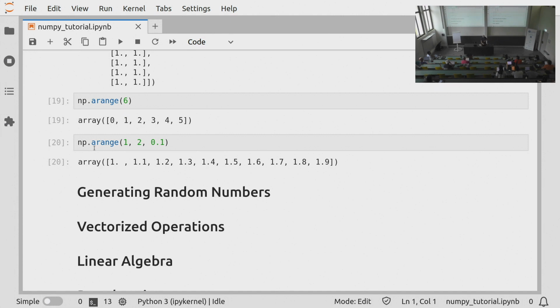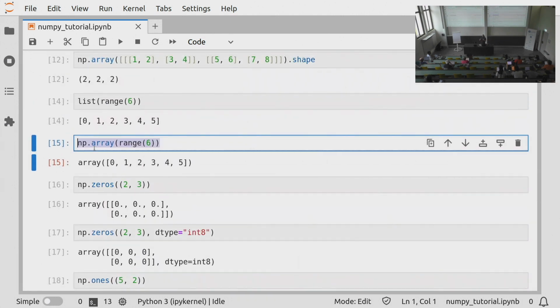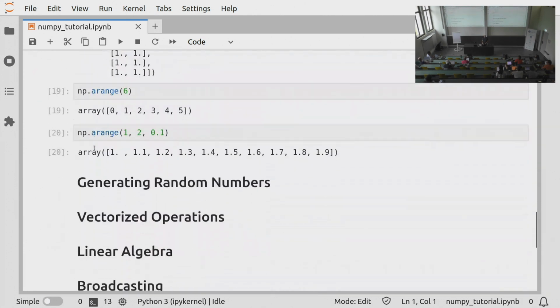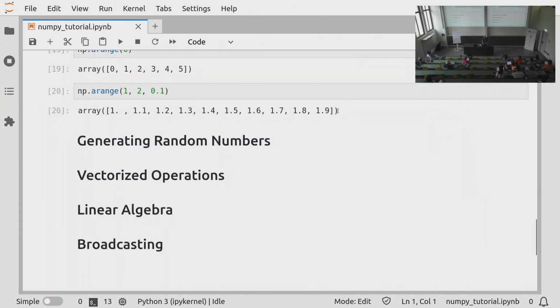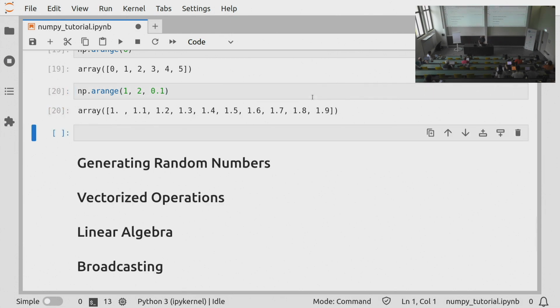One of the differences is that the built-in Python range only supports integers. So if you need to do something with floating point ranges, then you'd need to use the NumPy one. And let's see, there were a few others I wanted to just quickly show you.